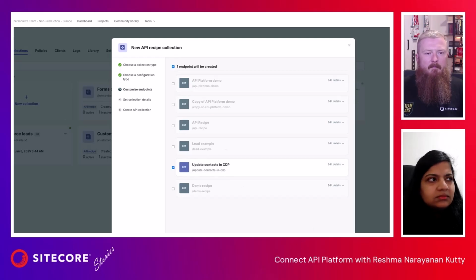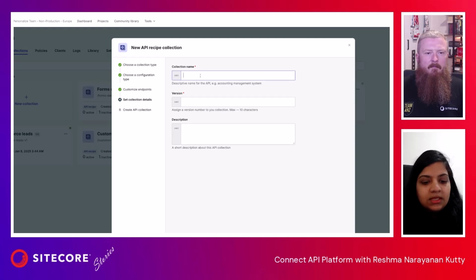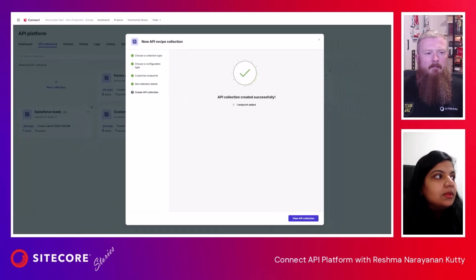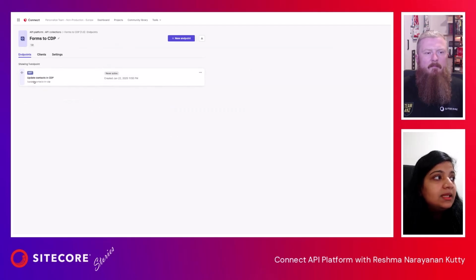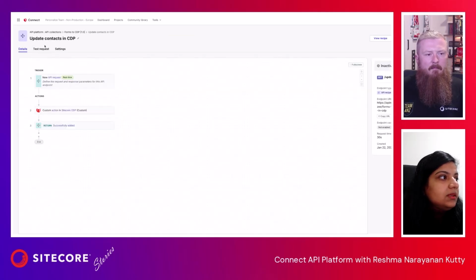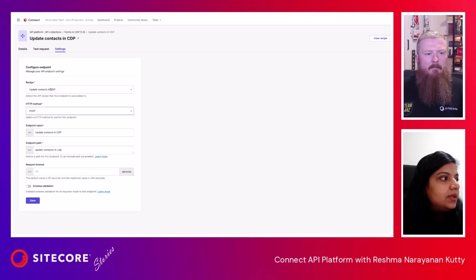Could create collection name saying forms to CDP, give it a versioning. So this is another benefit where it has the full lifecycle management of APIs. And I see this API collection. Yeah, so this has already created an endpoint that says update contacts in CDP, and it's a get. So I want to push this, so let me change this to post, and it's the recipe that says update contacts in CDP, and it also has created an endpoint path. So this is something that you can customize. I could customize it into anything else, or I can just leave it like this. Save.